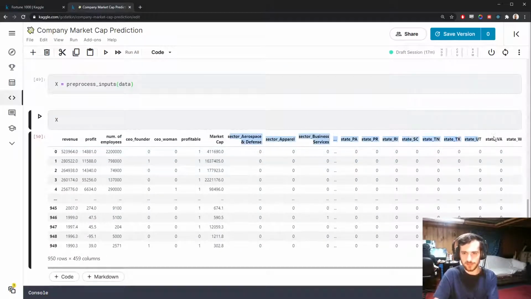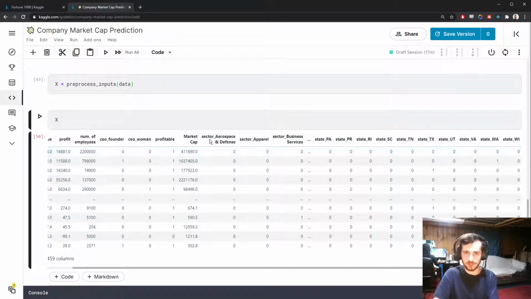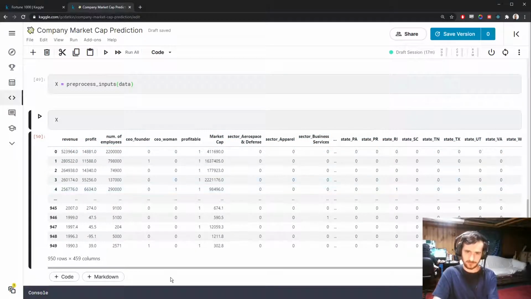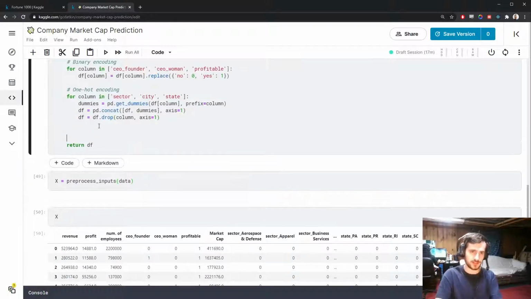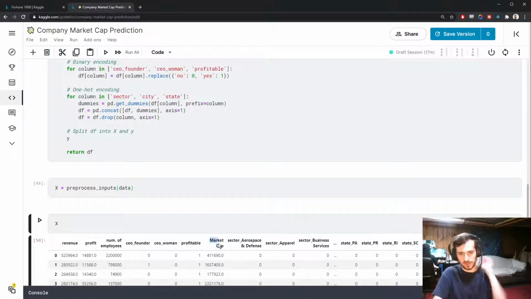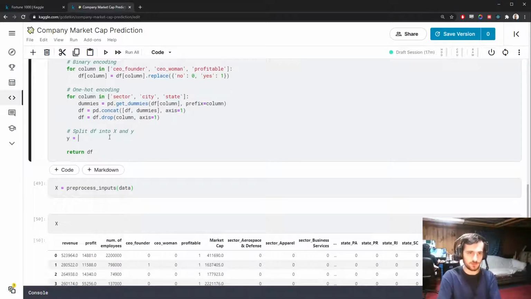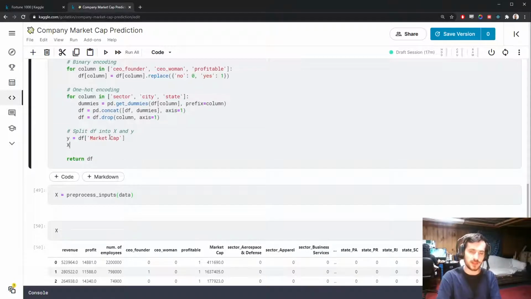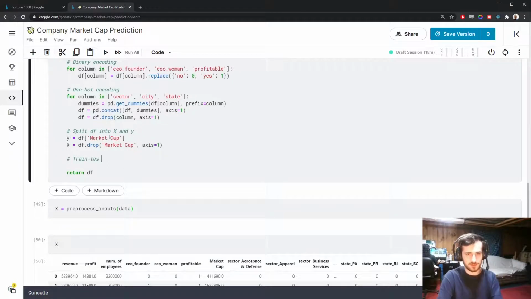You can see these are all of our dummy columns on the end. And before that is all the original data. So we're almost done. Last thing to do is to split the data frame into 2 parts, x and y. Y is what we're trying to predict, so that would be our market cap column. So y equals df sub market cap, and then x is the rest of the data, so df.drop market cap from axis 1. And then we'll do our train test split.